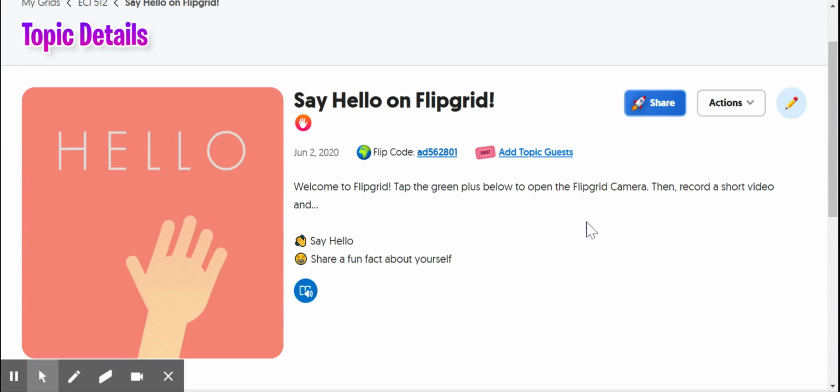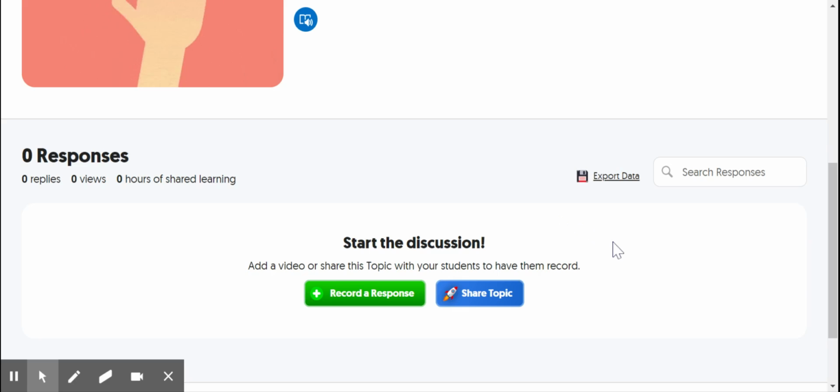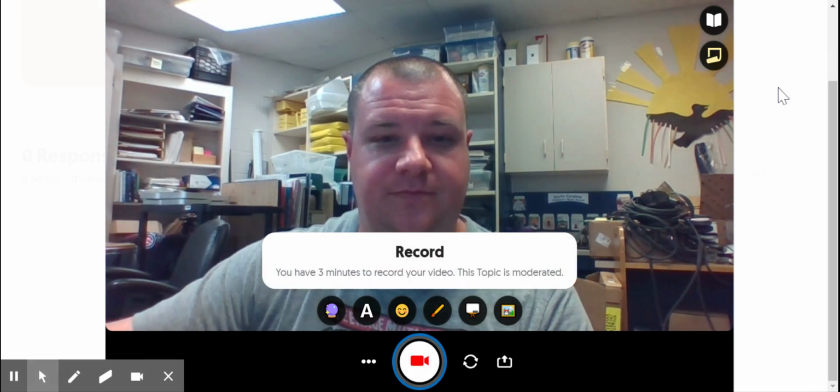It's a great idea for teachers to start the discussion by recording the first response. You can do this by scrolling down to the bottom of your topic page and clicking the green Record a Response button. When you click the green Record a Response button, it will ask you for permission to use your camera and your microphone. Click Allow to give it access.